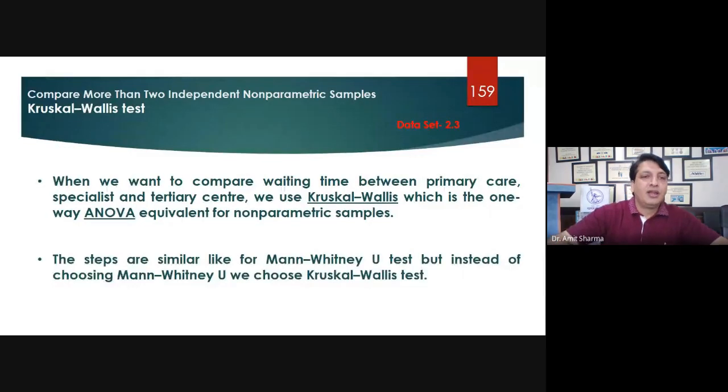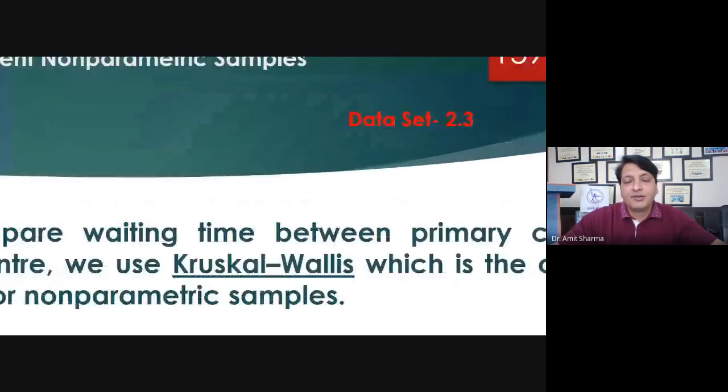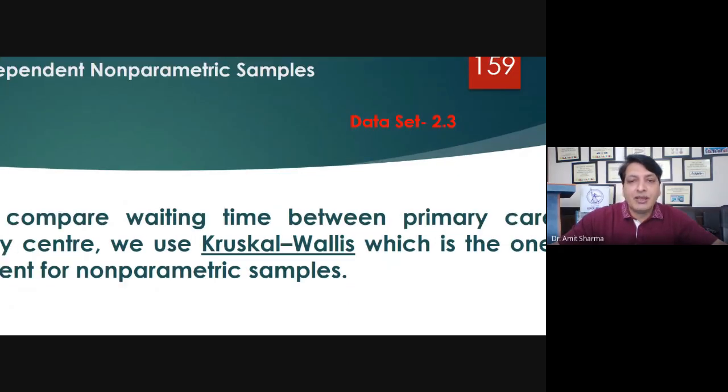In the Kruskal-Wallis test, we compare more than two independent non-parametric samples. For that purpose also, I'm going to use the same data set 2.3, but in that data set, instead of type of clinic, I'm going to use the labels.